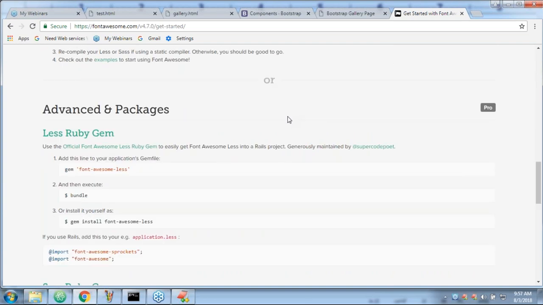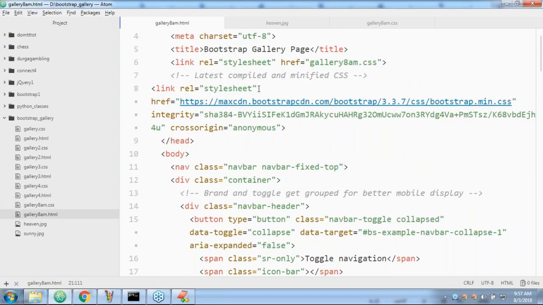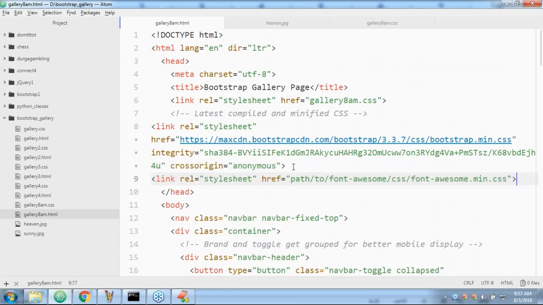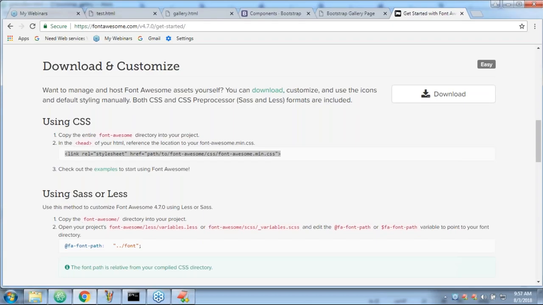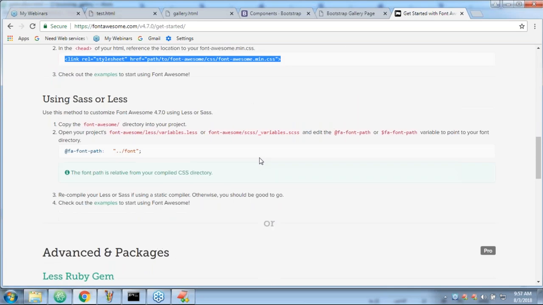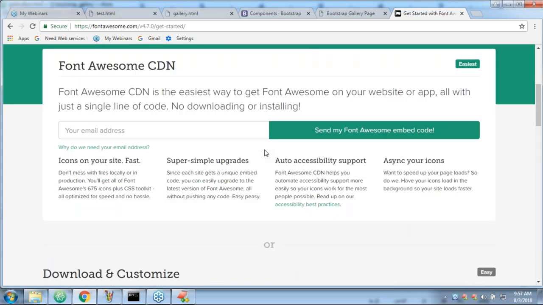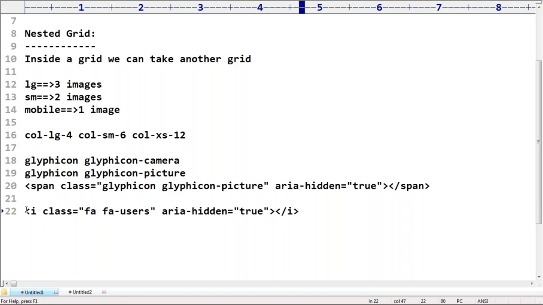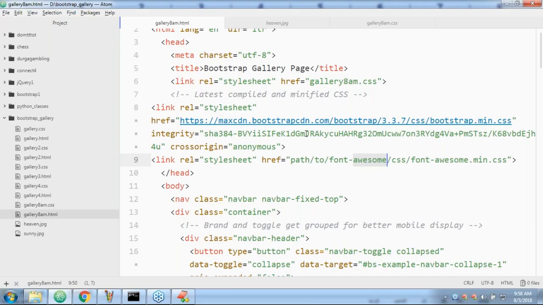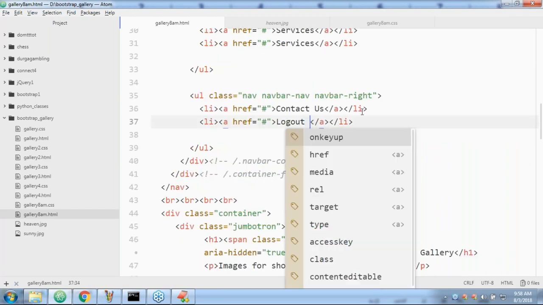Let me add the CDN. It is a link only, that's why I'm taking link rel stylesheet with href. Font awesome has a CSS style sheet, so it is the style sheet related CDN. Let me check. If it is not going to work, we will have some alternative. This image must be required just after logout. Where is the logout button? Here, let me take it.